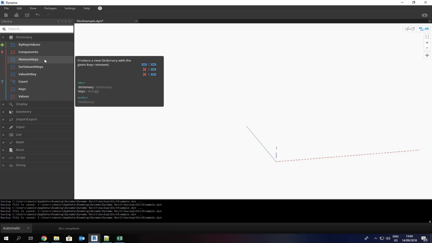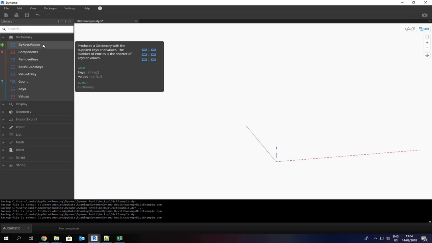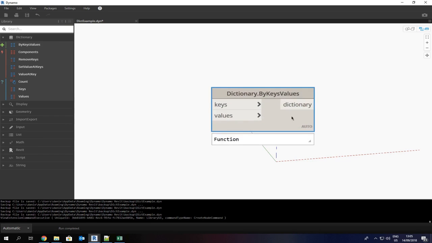The first thing we need to do is create a dictionary. Here on the top we have ByKeysValues. This node allows us to produce a dictionary with the supplied keys and values. The number of entries is the shorter of keys or values. And what does this mean? Oh, wait one second. The input keys is a string and the values can be anything. That's what it's saying with a var. So let's click on it. And we can see here, this is the node that allows us to create a dictionary.